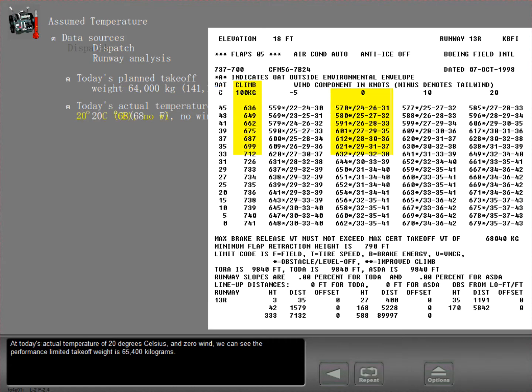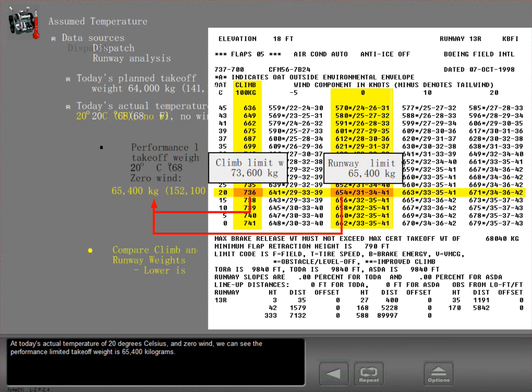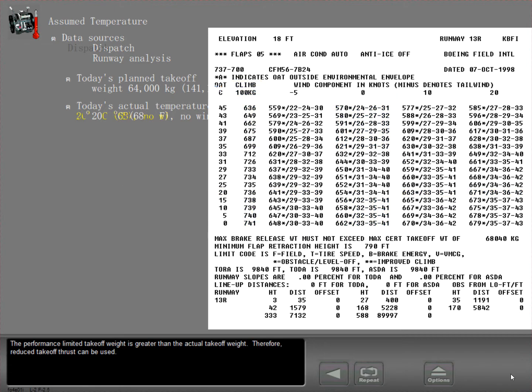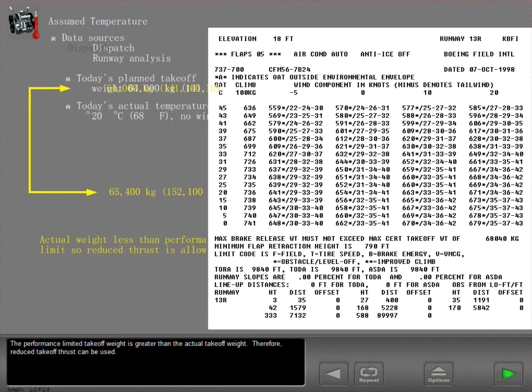At today's actual temperature of 20 degrees Celsius and 0 wind, we can see the performance limited takeoff weight is 65,400 kilograms. The performance limited takeoff weight is greater than the actual takeoff weight. Therefore, reduced takeoff thrust can be used.